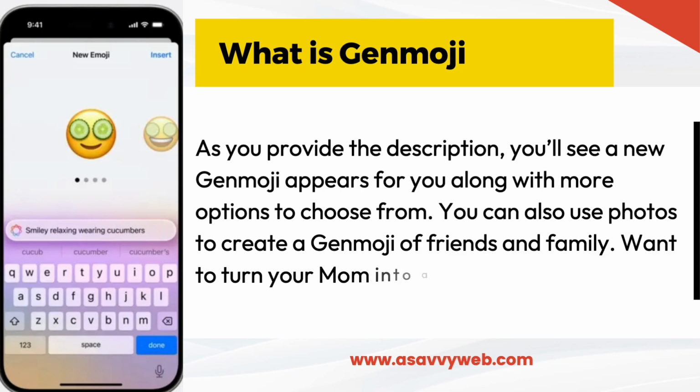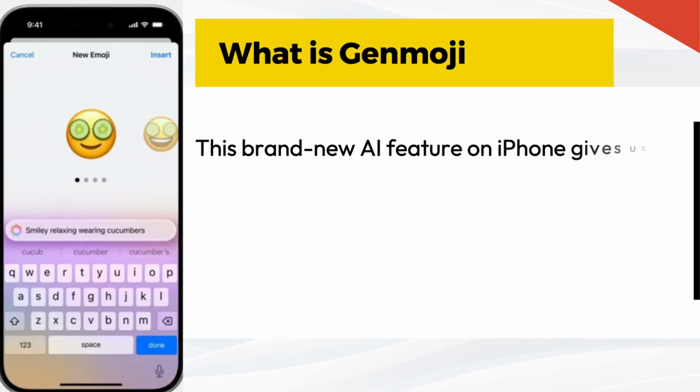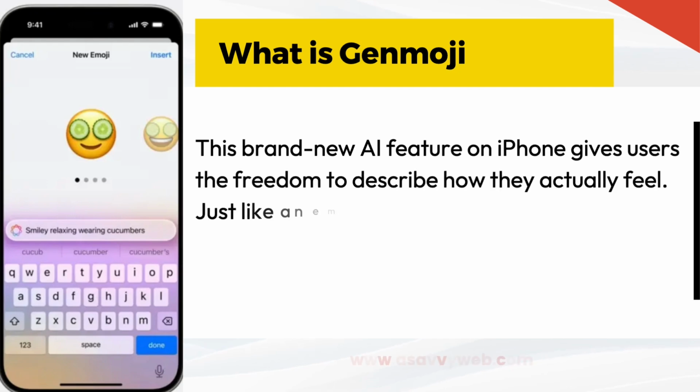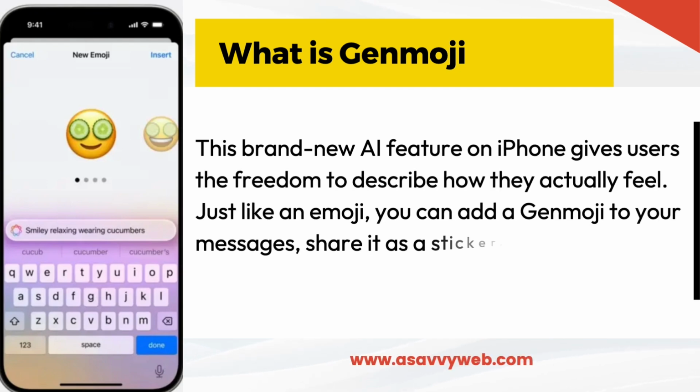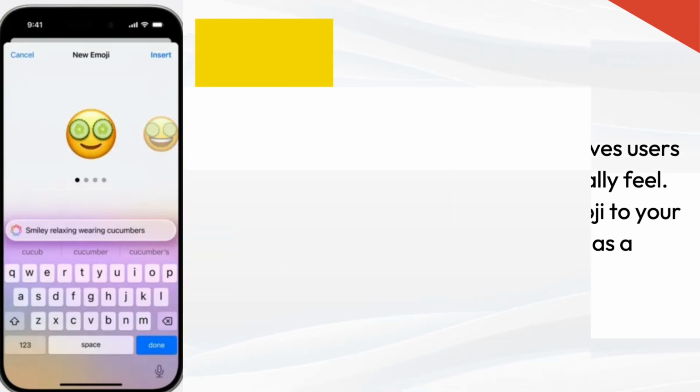You can also use photos to create a Genmoji of friends and family. Want to turn your mom into a superhero? You now can. This brand new AI feature on iPhone gives users the freedom to describe how they actually feel. Just like an emoji, you can add a Genmoji to your messages, share it as a sticker, or use it as a tapback reaction in the Messages app.